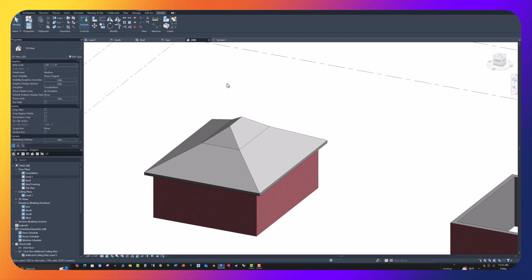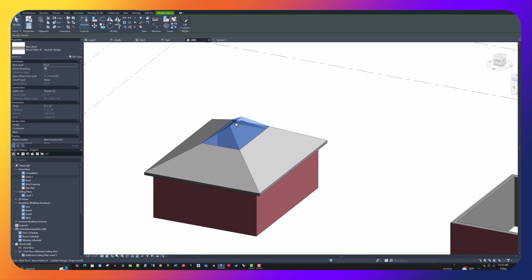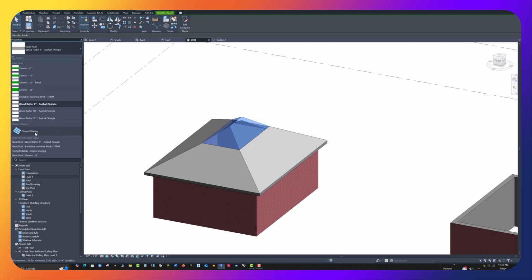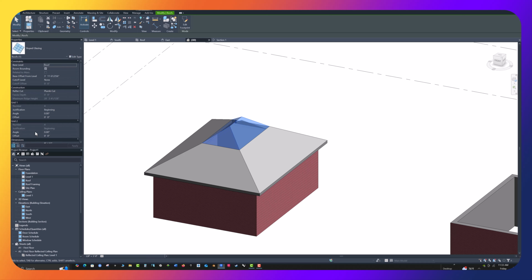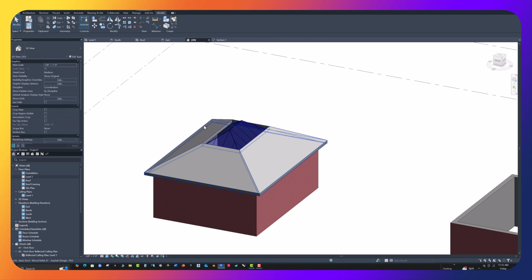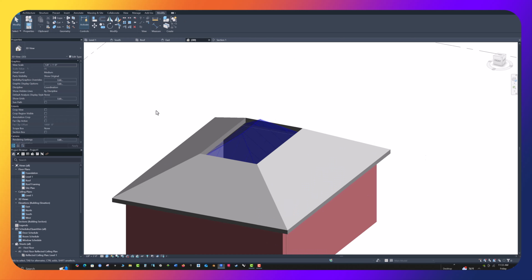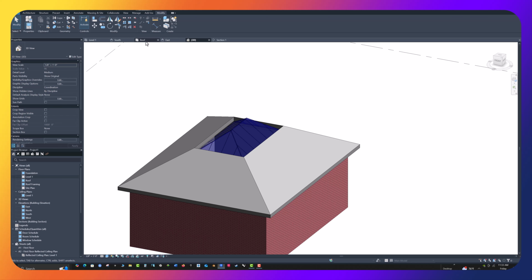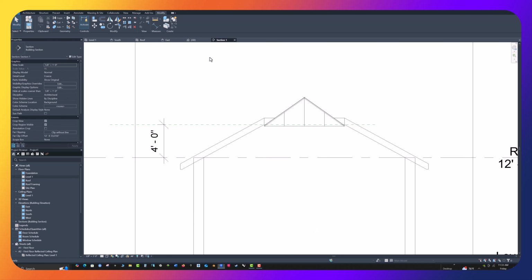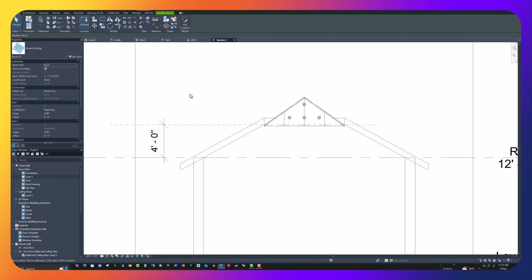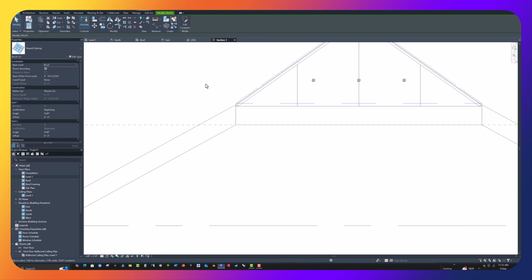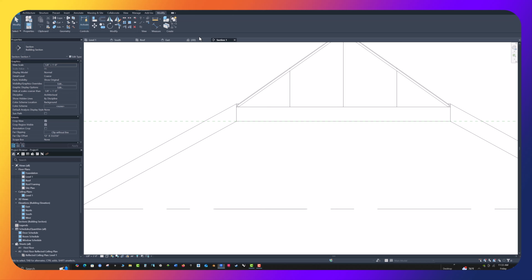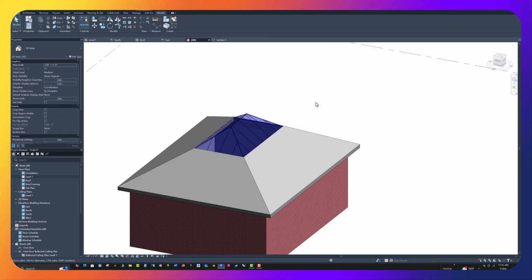Now what I want to do is make this a greenhouse roof, so I'm going to select it. And I'm going to go to my drop down here and I'm going to pick slope glazing. And there it is. I'm going to go to my section view again and move this guy up. Like that. And go back to my 3D view.